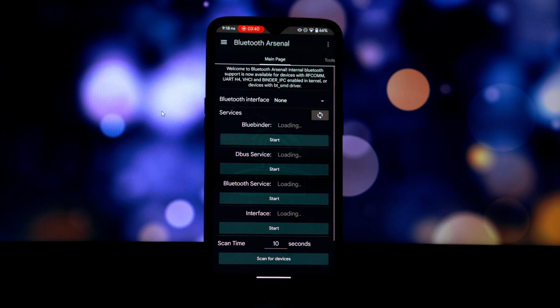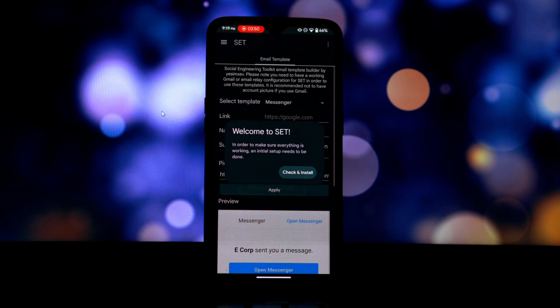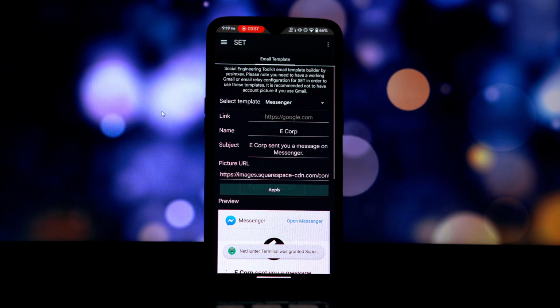DuckHunter HID is a specific implementation of HID attacks that emulates the functionality of the popular Rubber Ducky USB device. The Rubber Ducky is a commercially available programmable USB drive that, when plugged into a computer, is recognized as a keyboard and executes a pre-programmed script of keystrokes at an incredibly rapid pace. DuckHunter HID brings this capability to your Android phone.